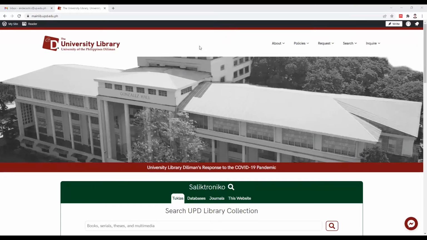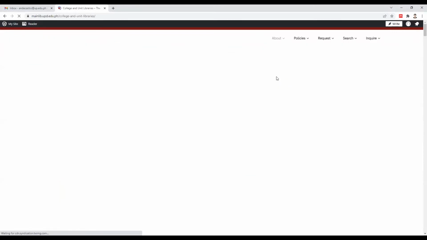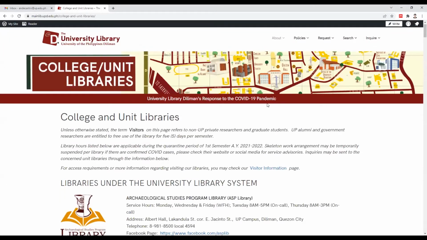All right. So this is our main library website, mainlib.upd.edu.ph. Okay. So kindly remember our website because all of the information about the university library as well as the other unit libraries are already here. So you can simply view the history of the main library here, as well as what was mentioned earlier, the contact information from the college and unit libraries. Okay, so all of them are here.